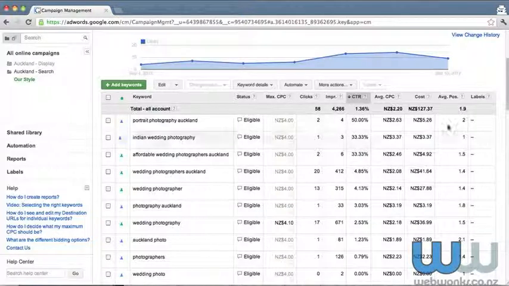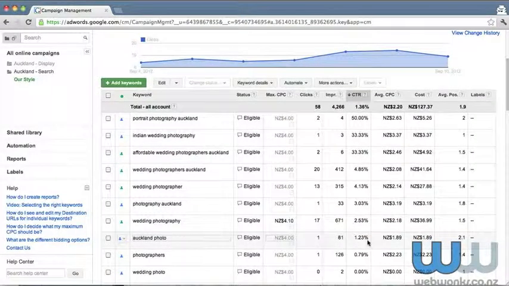What we're concerned about here is the click-through rate more so than anything else. If you click on click-through rate, you'll get ascending to descending percentage. So here we've got portrait photography Auckland 50%, that's great. Indian wedding photography 33%, again great, 33% for affordable wedding photographers Auckland. And then we get a little bit lower and we start to see some things that aren't great.